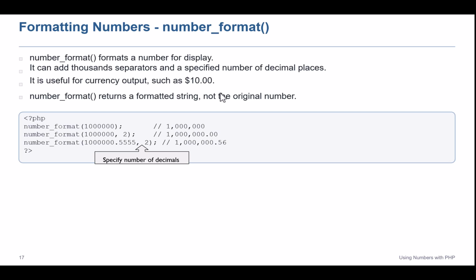It is important to remember that number format returns a formatted string. This makes it useful for displaying numeric values in output, but it should not be treated as the original number for additional calculations.